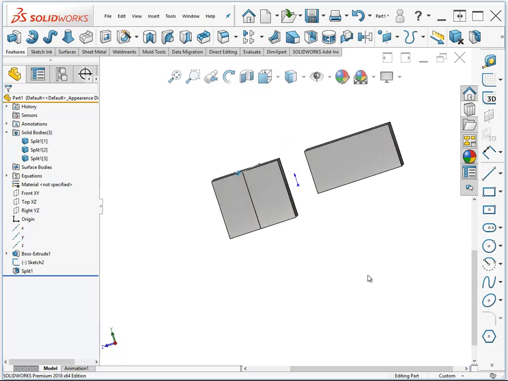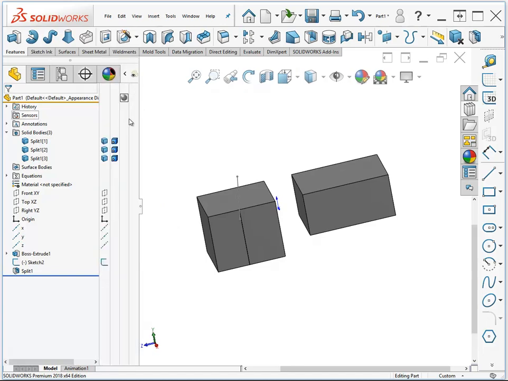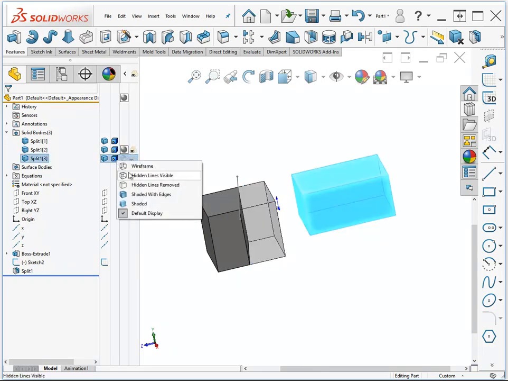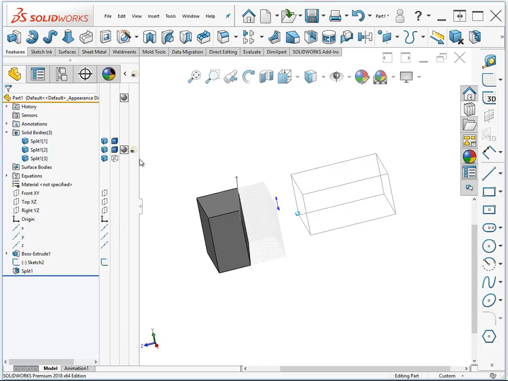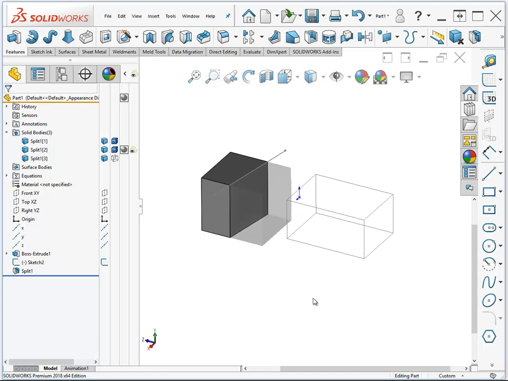If we look at it from the side, we can see that it's got a line down it. And this is not just a split face. If I turn on my visualization pane using F8, I can turn one of these bodies transparent, or I can change it to wireframe. There are a lot of visualization things that you can do with SolidWorks bodies.